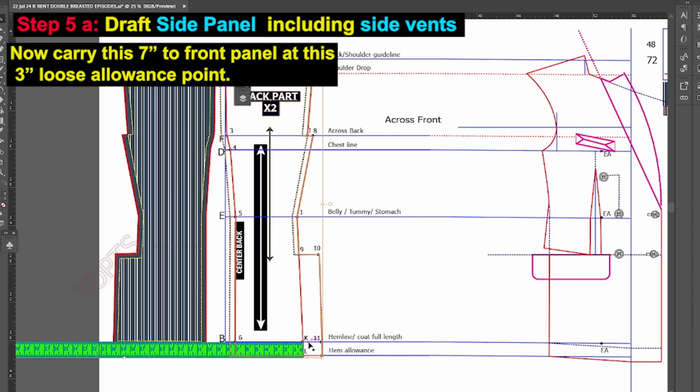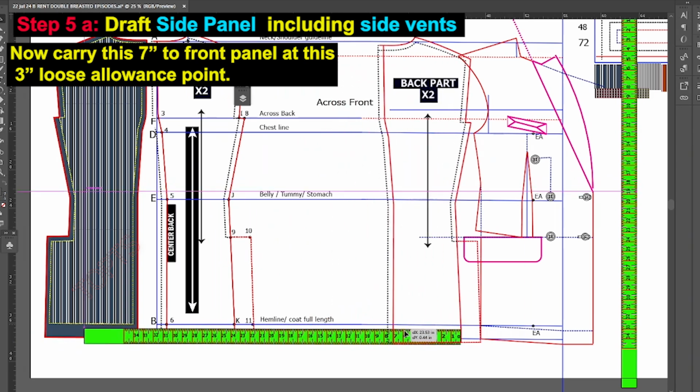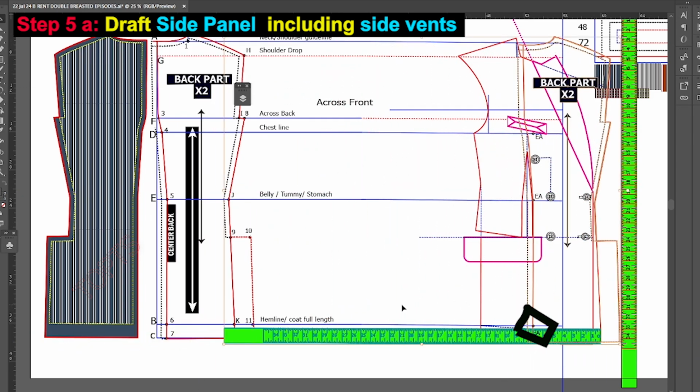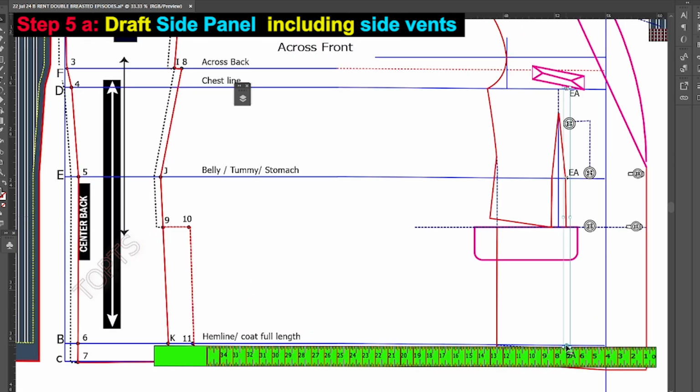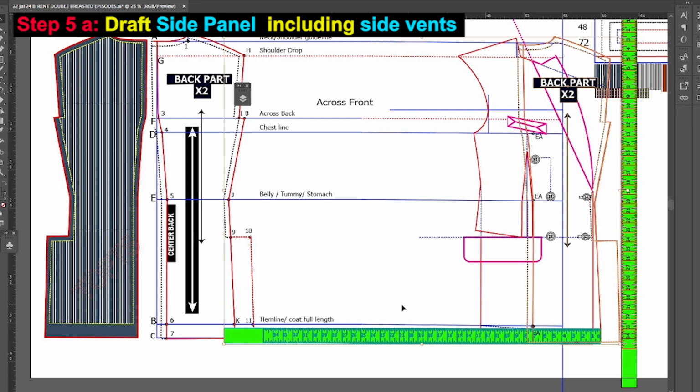Now, carry these 7 inches to the front panel at this 3-inch loose allowance point that we determined previously. I've labeled it EA, meaning is allowance point. In case you've missed this part, how we came up with this EA is allowance point, please, I request you rewind this video back to its beginning and see how we came up with this point.